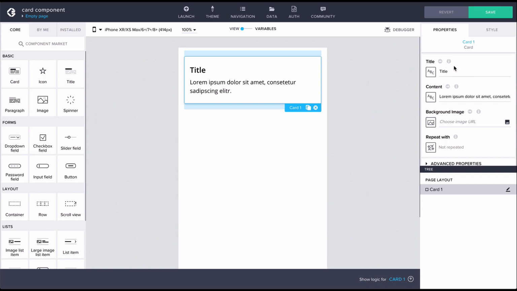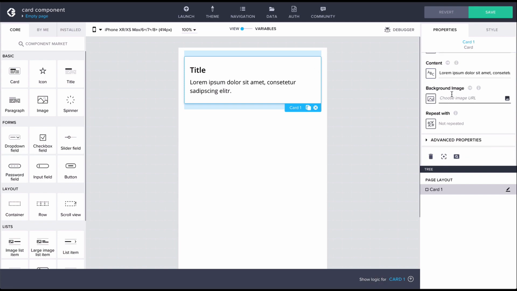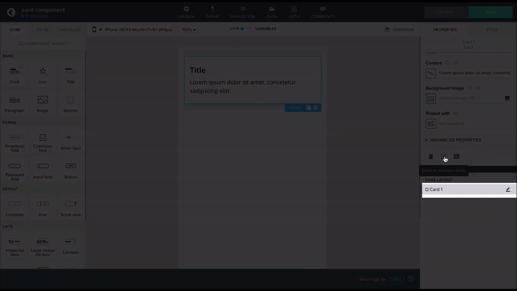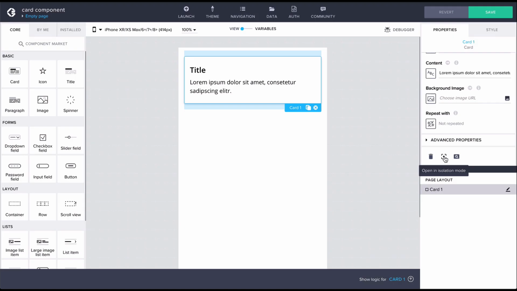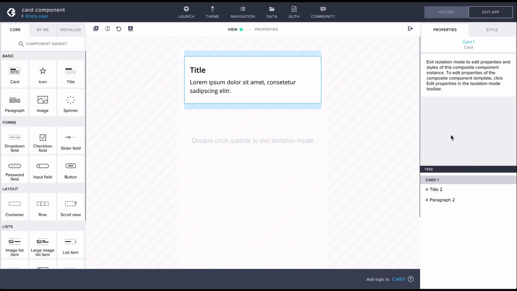Looking at the properties panel, we can see that the card component has an extra button titled Open in Isolation Mode. Also in the tree view, we can spot that the card component has a little edit icon next to its name. Both the button and the edit icon will take us to the isolation mode for the card component. Another way to enter the isolation mode is by double-clicking a composite component.